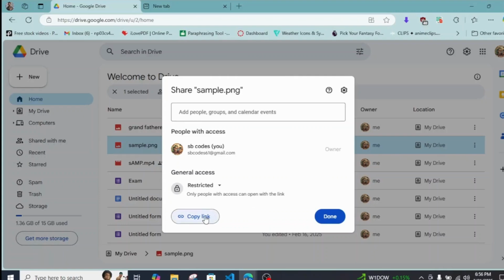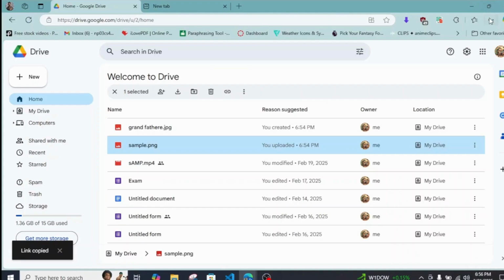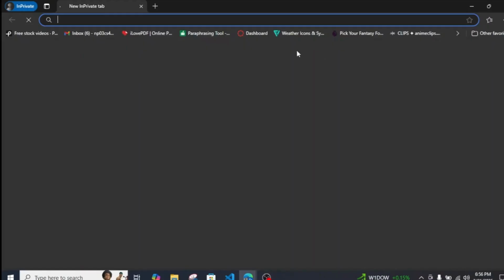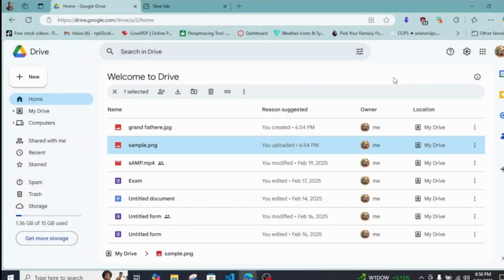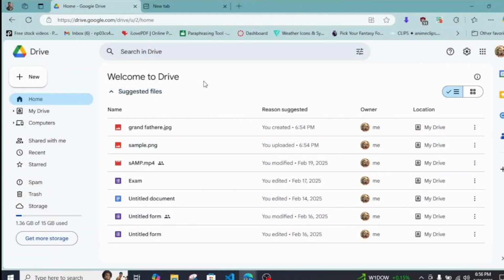So I'll just click on this copy link, and for your confirmation, I'll show you this by using incognito mode. I'll just paste this photo link from over here, and you can share this link with anyone, with any people, and they can view it using their different social media or Google Chat or Google Link or email, just like that.